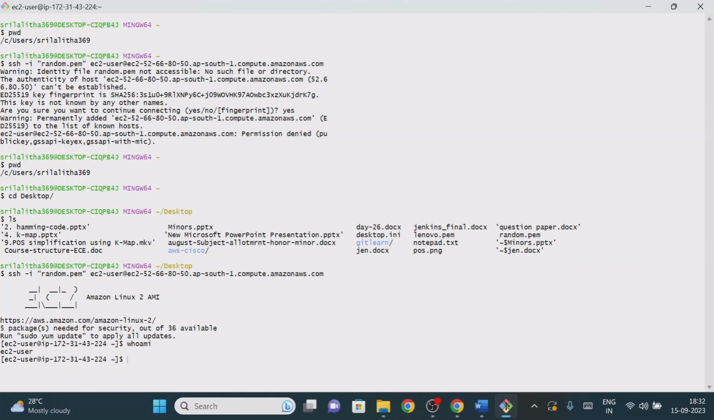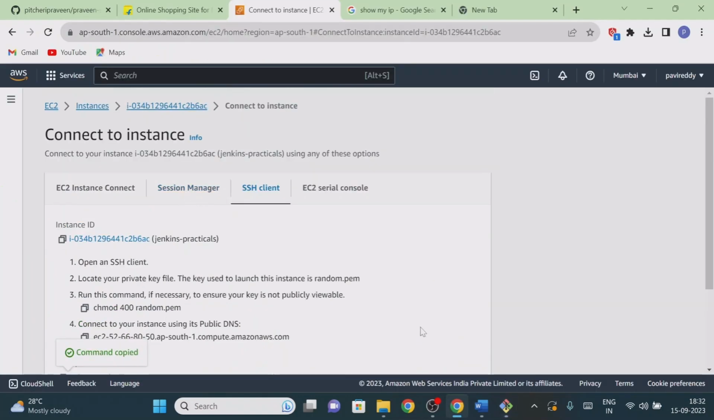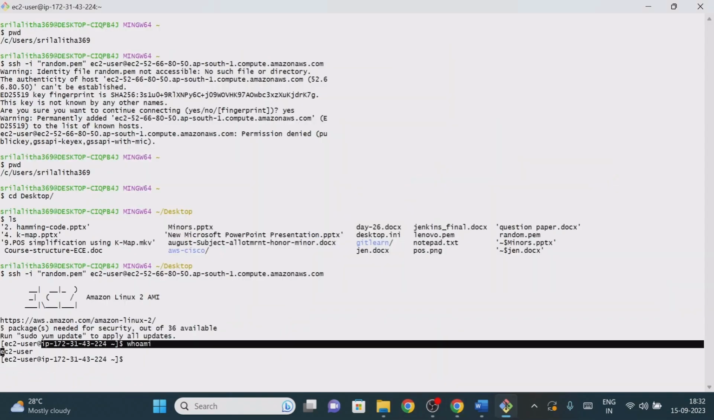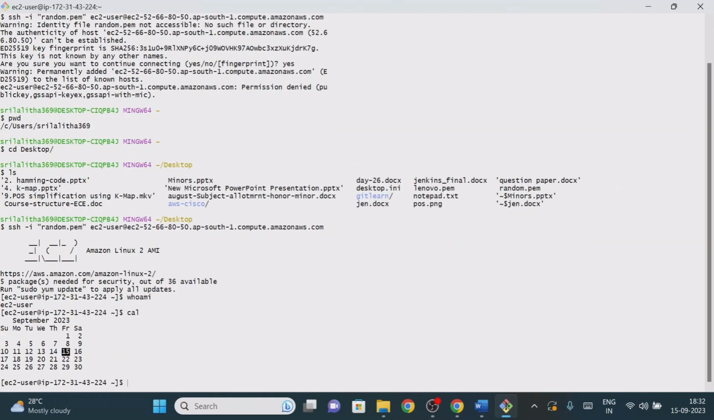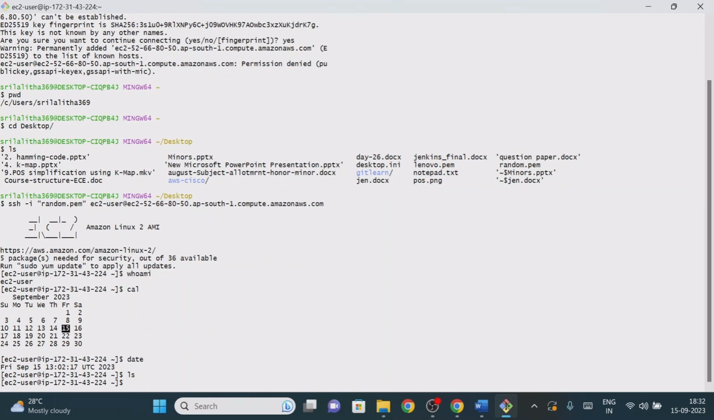If I type whoami, what is it showing? I am the ec2-user. So who is the ec2-user? This guy is the ec2-user. Like that we are going to access the system. Then we can perform whatever commands, cal, date, ls, whatever it may be. So in today's class we have learned the importance of Jenkins CI/CD. Here Jenkins is a CI/CD pipeline tool which works based on Java programming. Then we installed an EC2 instance from the AWS cloud.